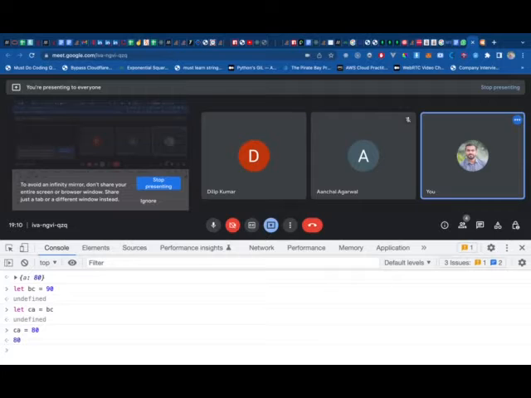No, sir. Yes, it will not change. So because here it is not copying the reference, here it is creating a separate memory location, right? And to store the primitive values. So primitives and non-primitives act differently.